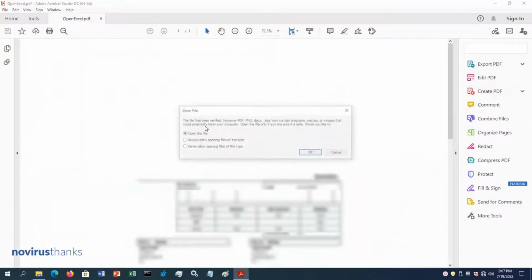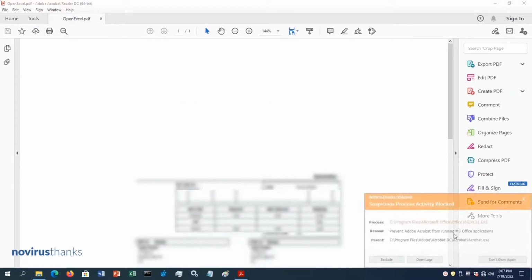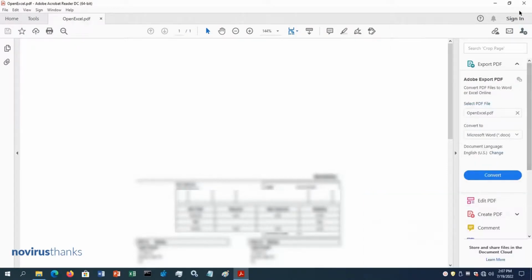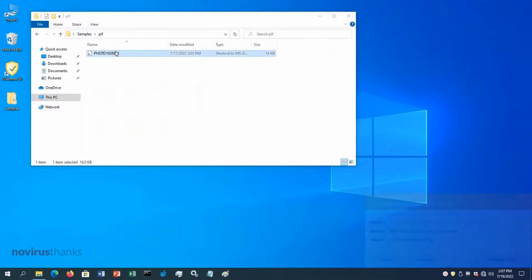Now we have PDF files. This sample will ask the user to open an Excel file. This is interesting because inside the quotes there should be the file name. Instead, you can see there is this text that is used to fool the user to open the Excel file. So by default, OSArmor blocks the execution of Excel documents from Adobe Acrobat. These files are blocked by default.